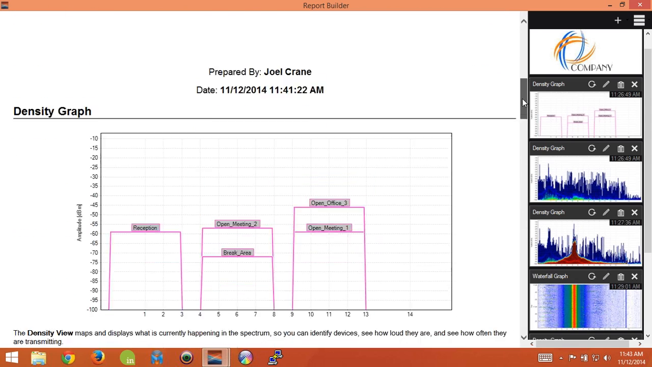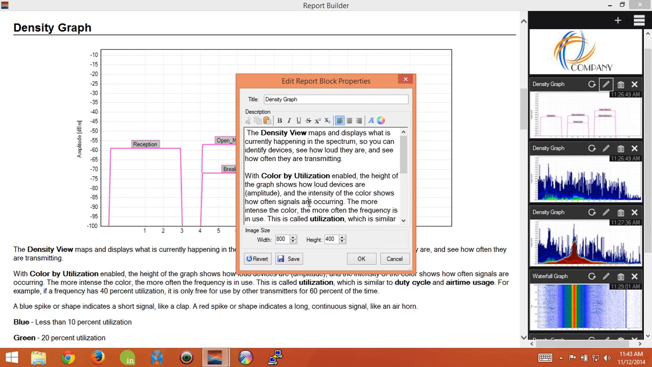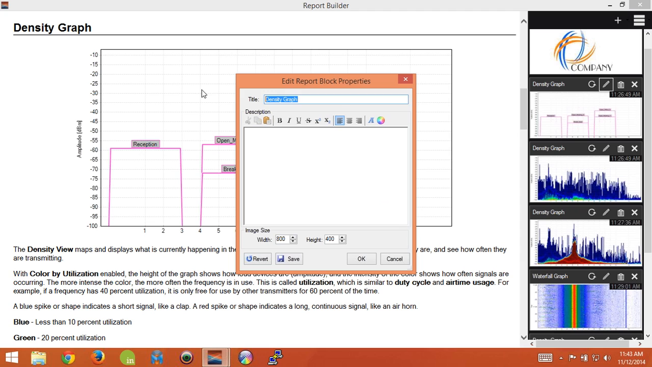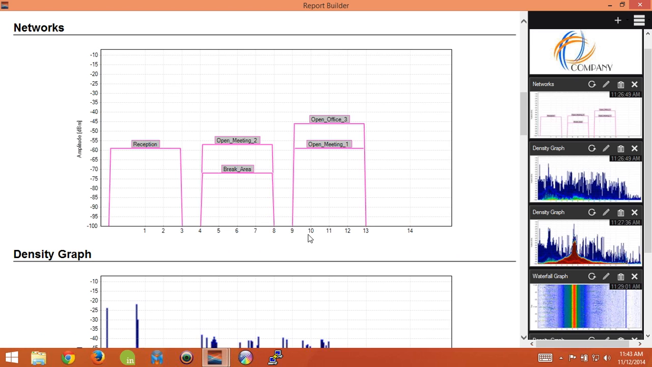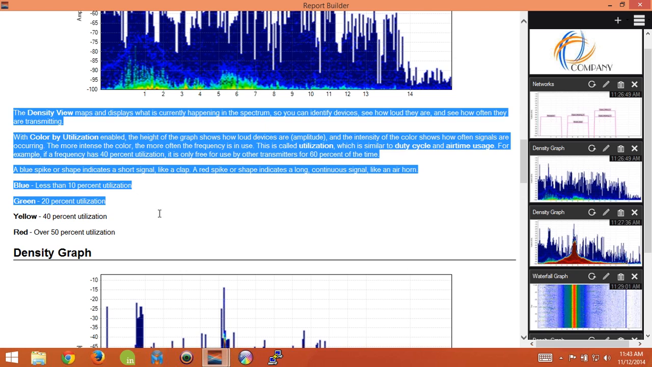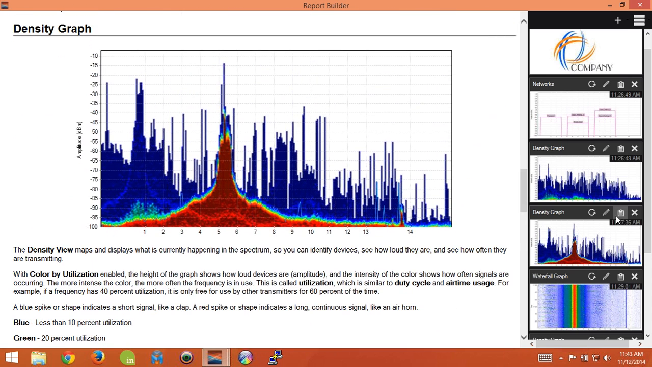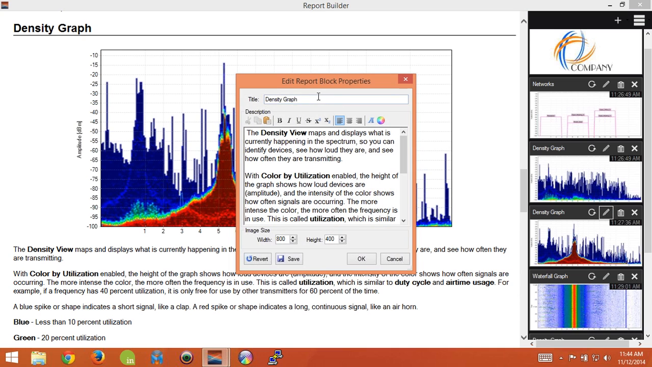So we've got our first density graph showing where the networks are. And maybe I don't like the text in here, so I'm just going to get rid of the text, and I'm going to say networks. So this is where our networks are. This is all customizable, but I just got rid of the text because I don't need it. And now we've got a density graph. I like the text that's in here, so I'm going to go ahead and leave that alone. So let's change this one, density graph. Let's say interferer.